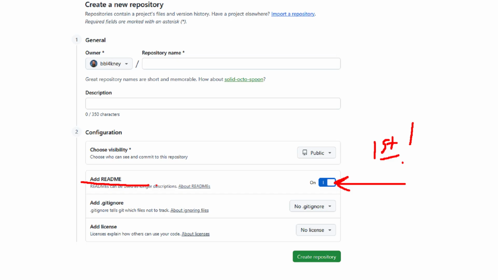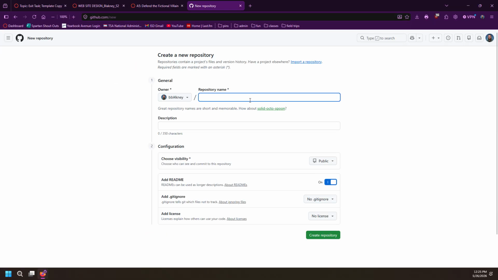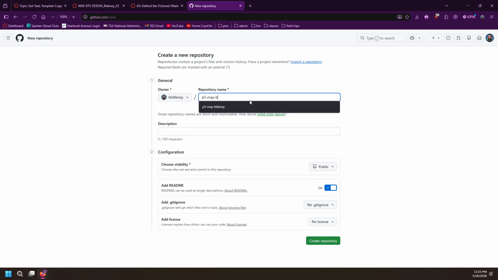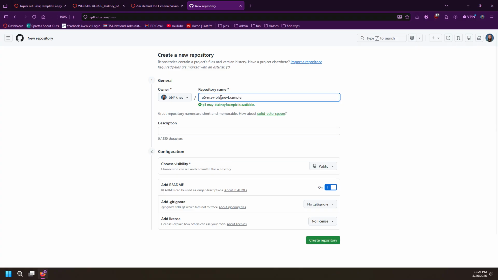Okay? So next, we're going to call the repository P5. I'm going to call mine Blakeney example because I've already got a video showing the one with P5 May Blakeney. Description is optional. You don't have to put a description. And then we're going to create a repository.